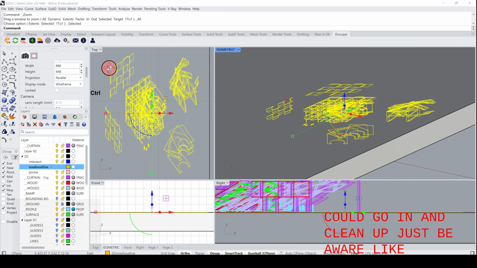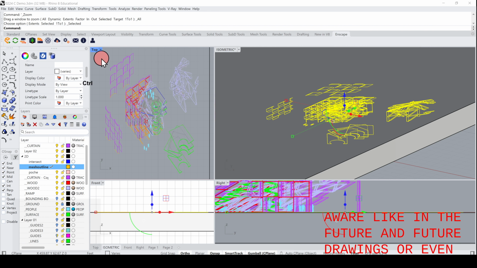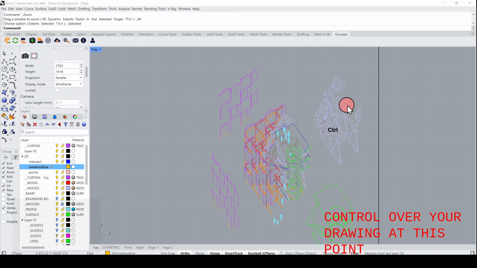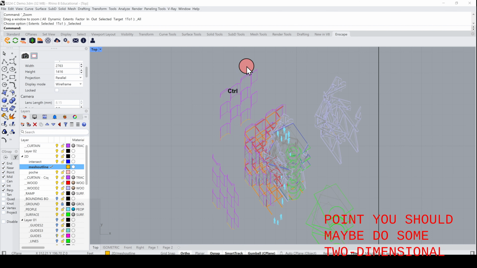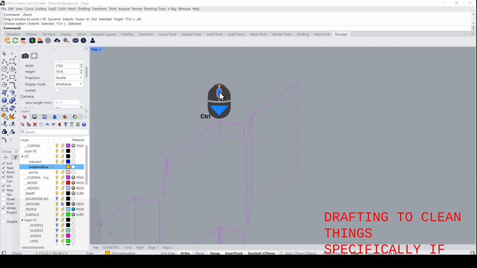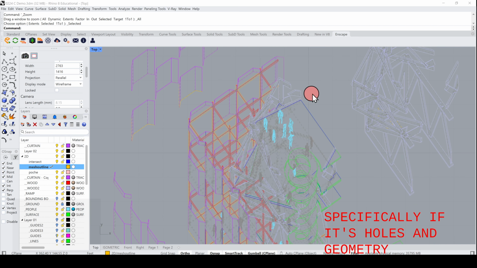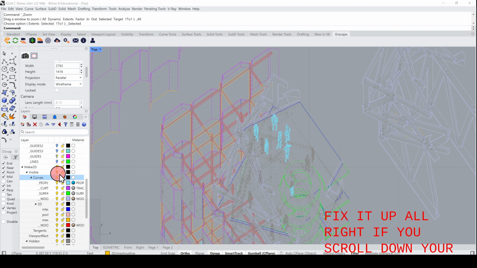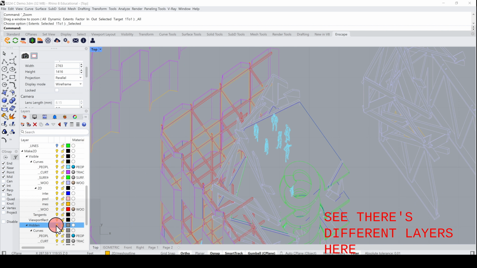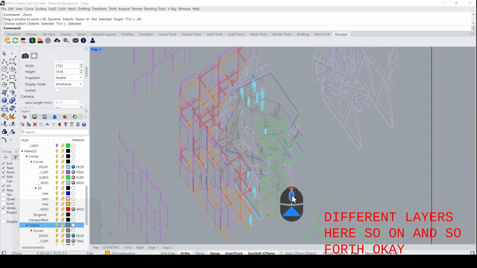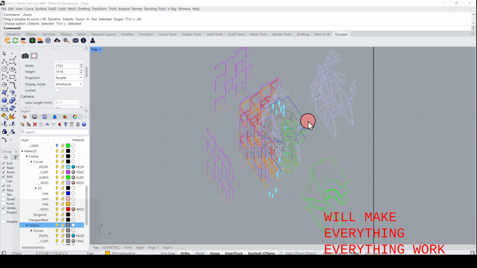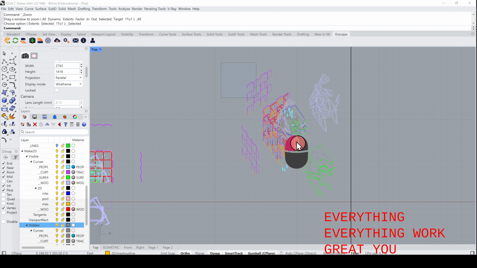At this point, you could go in and clean up. Just be aware, in future drawings, or even this one, to really take control over your drawing at this point, you should maybe do some two-dimensional drafting to clean things. Specifically, if there are holes in geometry, something was missing here, you can fix it up. If you scroll down your layers, you can see there are different layers here. So I can turn off all of the hidden lines, and so on and so forth. Never trust that Make 2D is just a magic button that will make everything work great. You often need to clean it up.